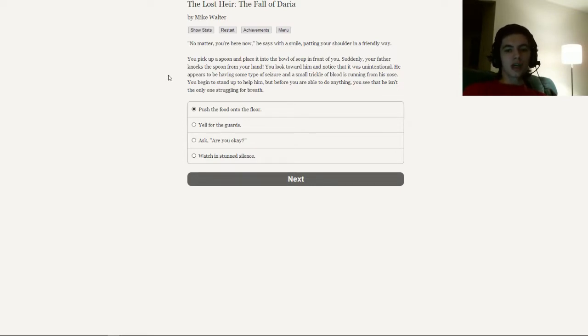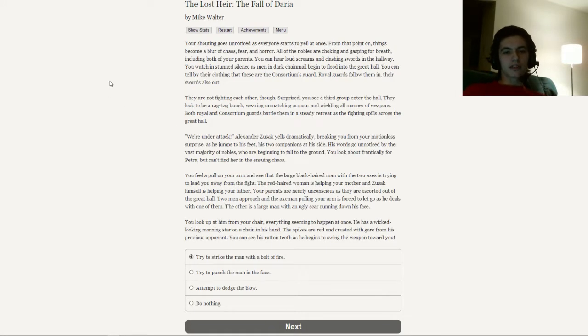You begin to stand up to help him, but before you're able to do anything, you see that he isn't the only one struggling for breath. Oh, shit! They push the food on the floor, yell for the guards, ask, are you okay? Watch in stunned silence. Yell for the guards! He's been poisoned. Your shouting goes unnoticed as everyone starts to yell at once.